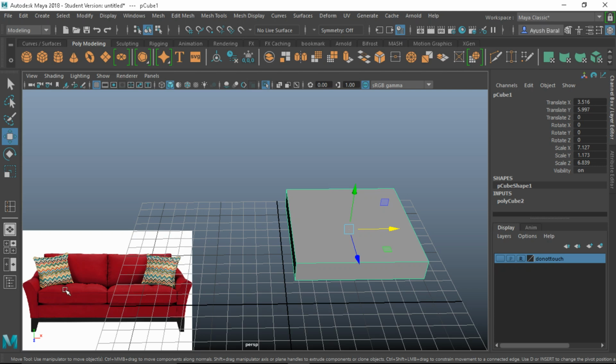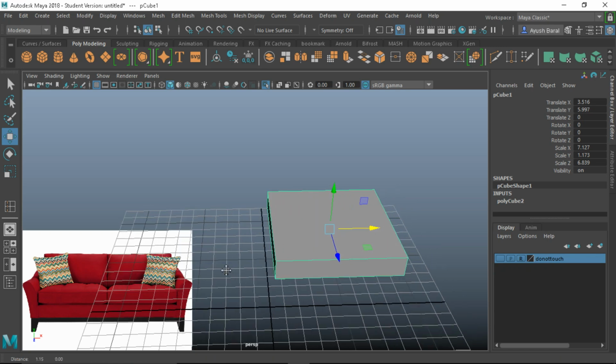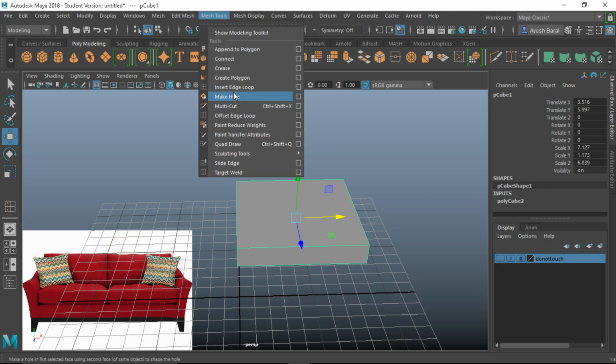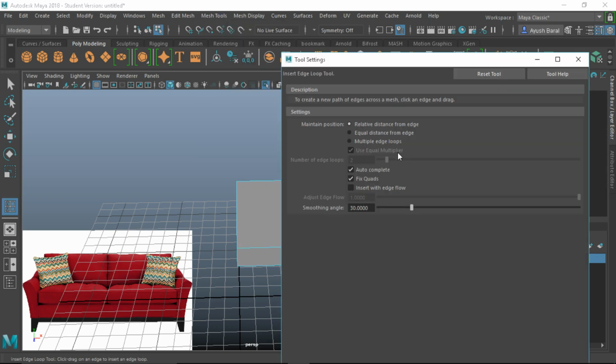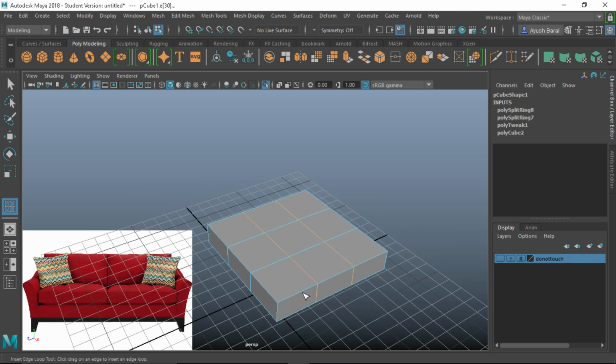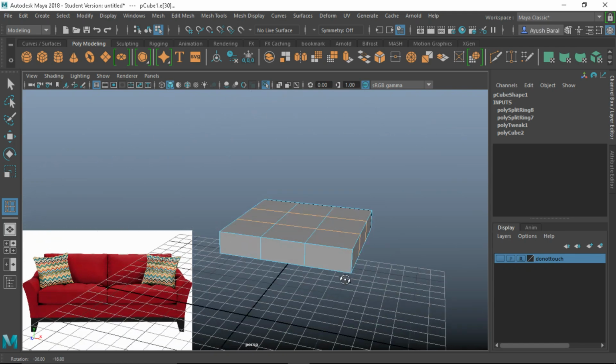It has 3 sort of like extrusion. So I'm going to go ahead and go into our edge, insert edge loop tool, which is found inside mesh tools. Insert edge loop tool, go into your settings, use multiple edge loop, and 2 should be fine. Go ahead and hit it on this edge and in this edge, so you get something like this.